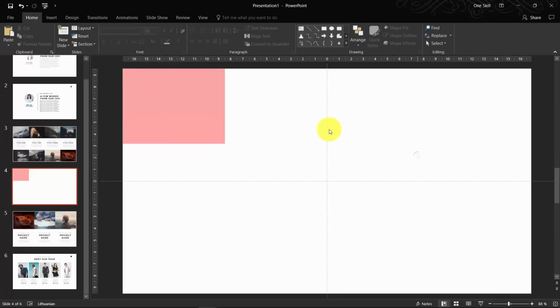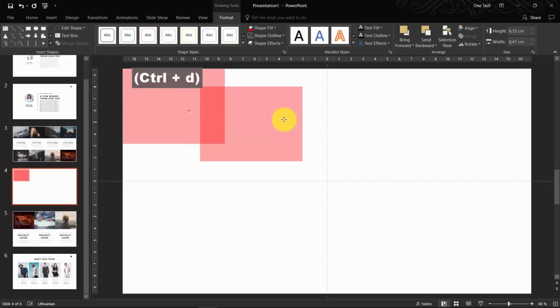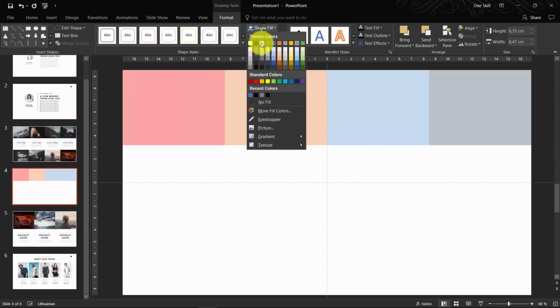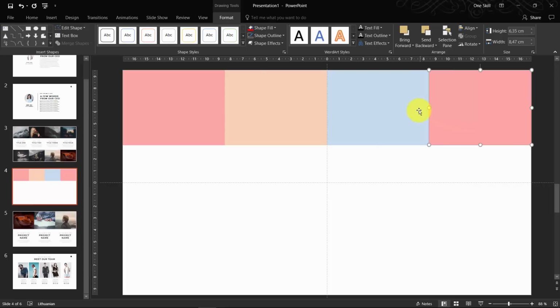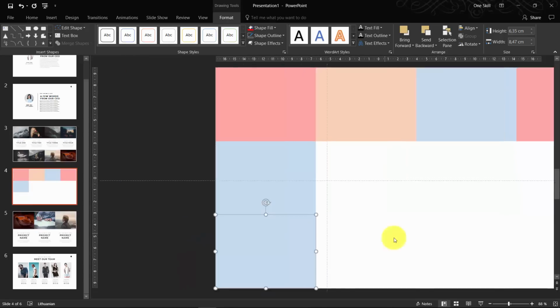Beautiful. So now we have a rectangle. Let me just duplicate it so that you can see that it perfectly fits. Let me just change the colors. As you can see, we have 4 beautiful equal rectangles at the top, and there should be 3 equal rectangles that go to the bottom.